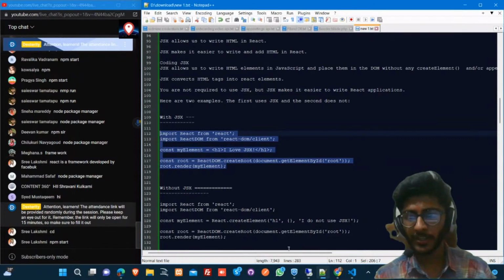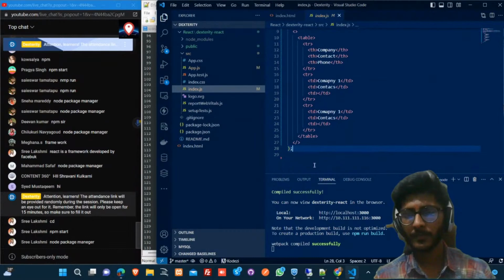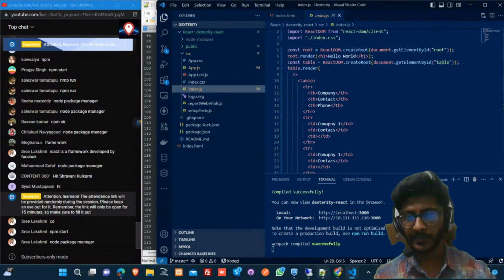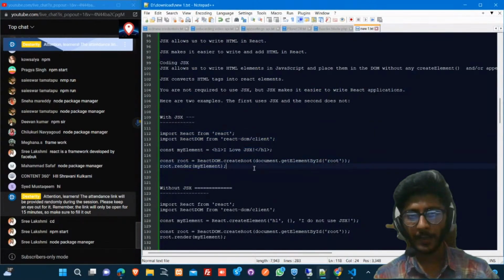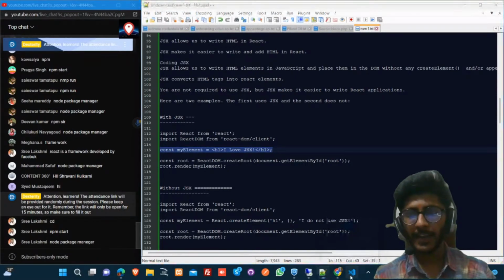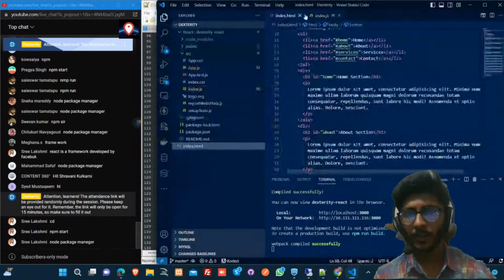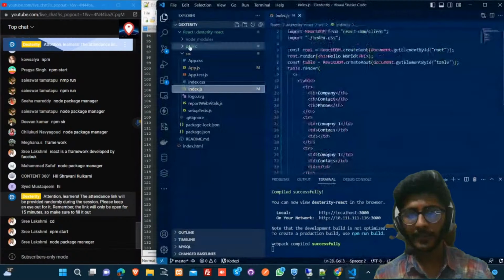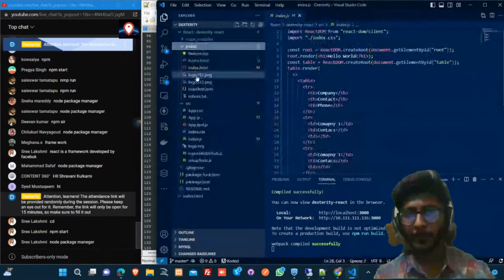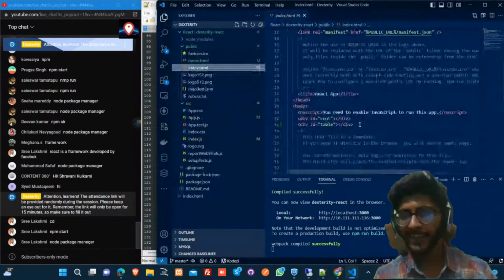So what they are doing is, I'm not copying everything. I'm creating that constant. Let's add an ID again in this index. Our main file is public, inside index. So I have defined two divs with the IDs.